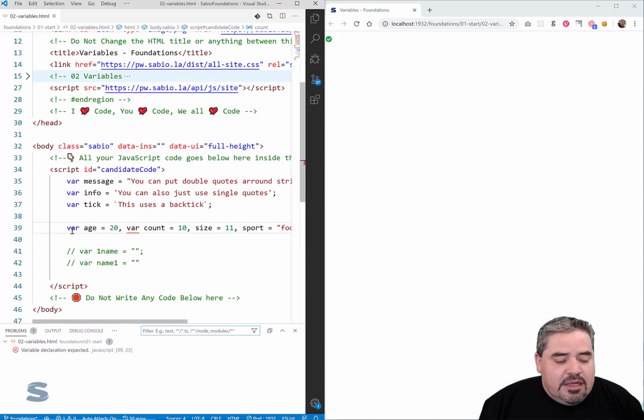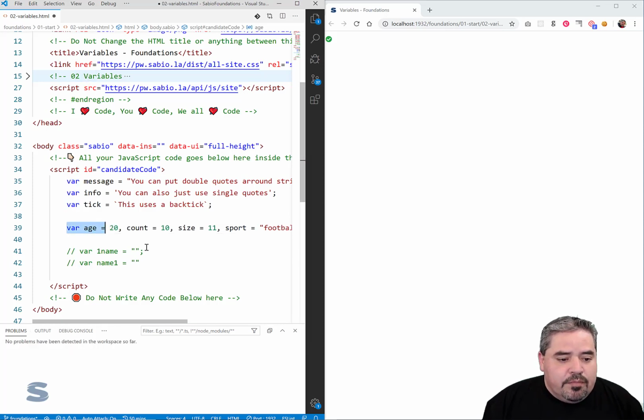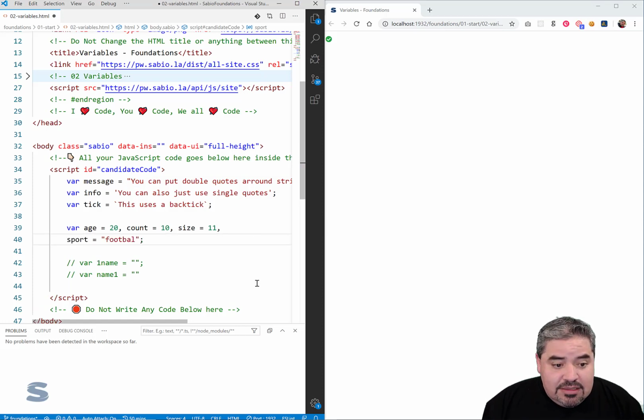So we can declare variables. By the way, we haven't talked about this yet, but the variables that I have here on this line, age, count, and size, these are numbers. So the variables with strings get a double quote, a single quote, or a backtick.